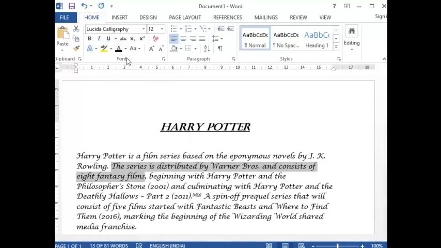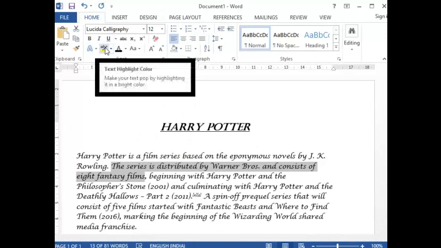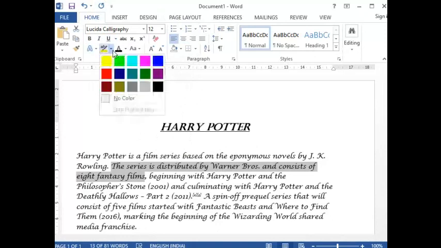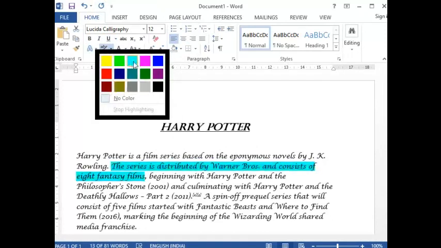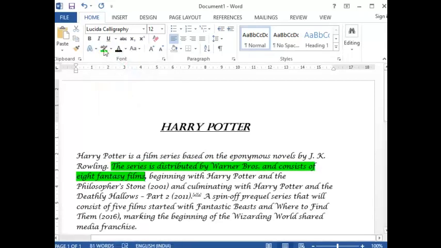I'll go to home. Under my font group, I have something called text highlight color. This is the button there. Now if you want to change, you can change the color also. You have various colors here. So I'll select the standard green color here and I'll click. So can you see my text is being highlighted? In this manner you can highlight your text.